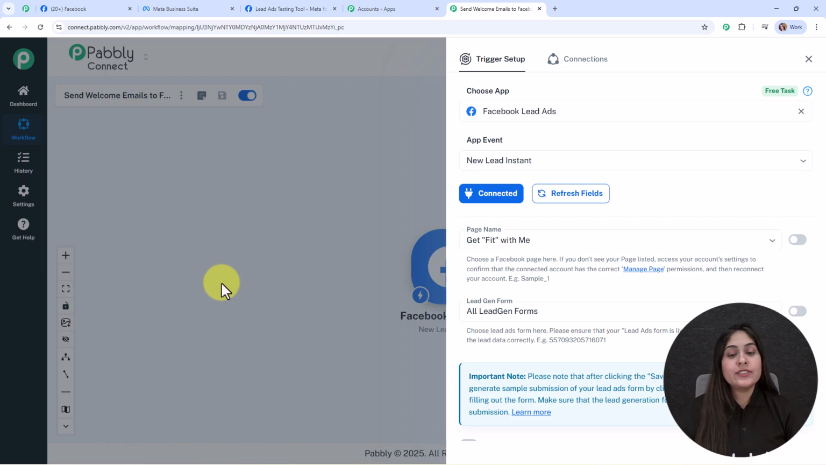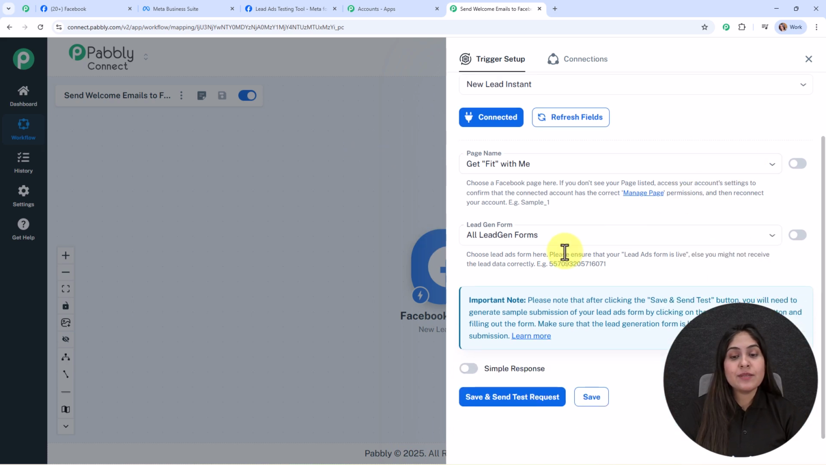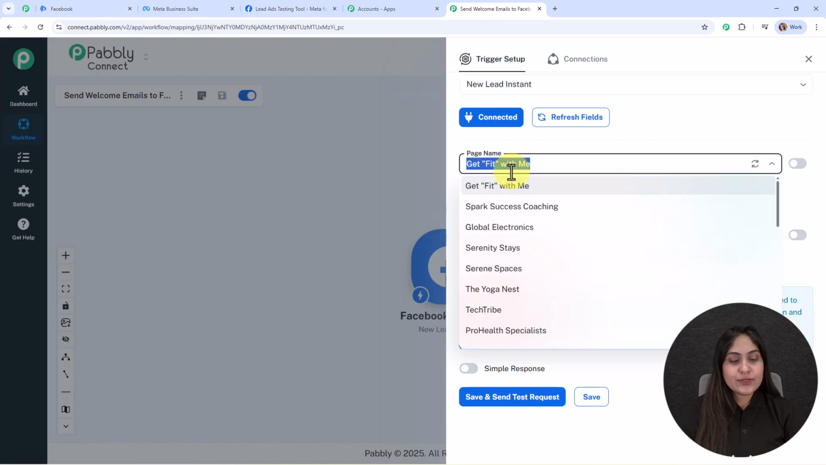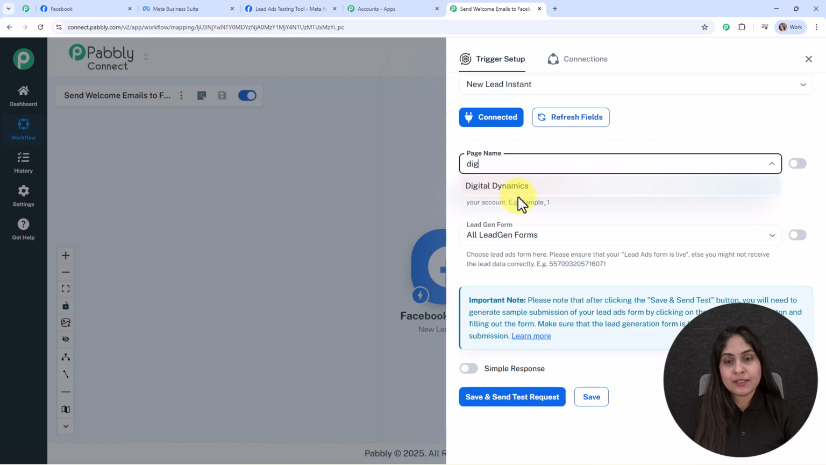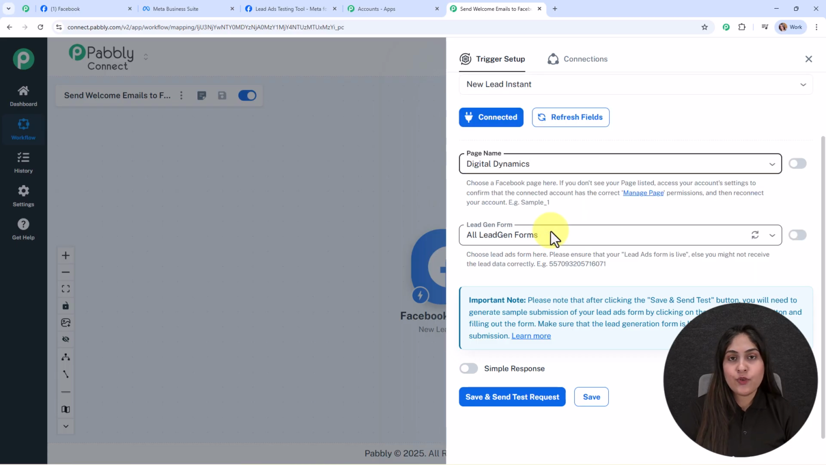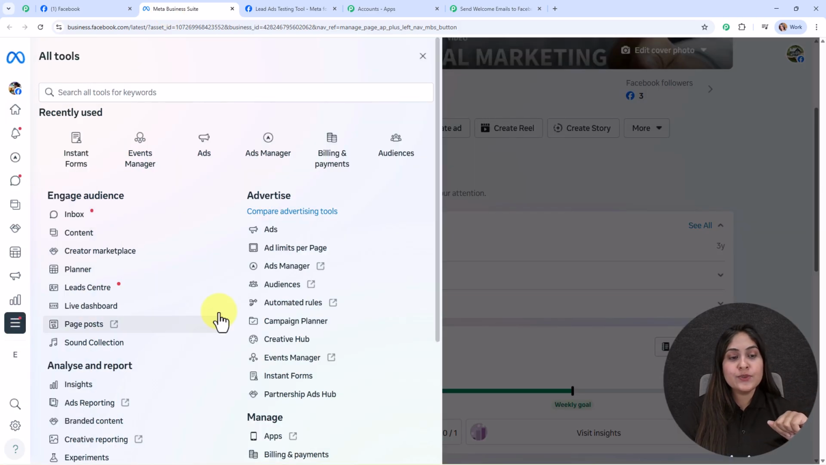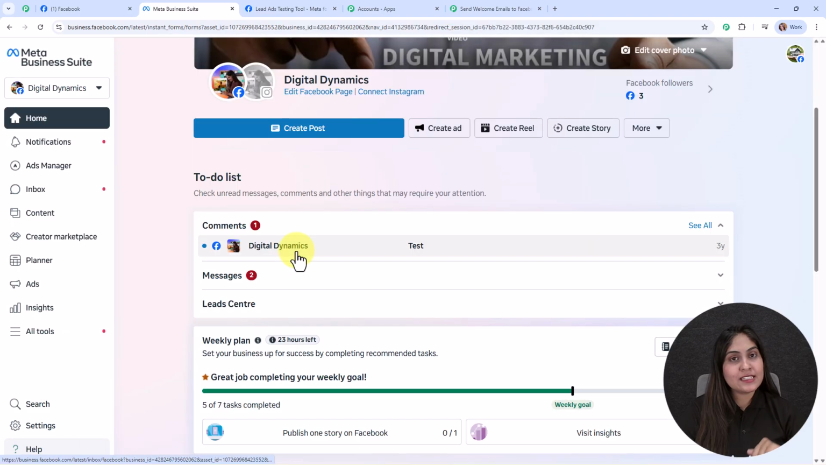Alright, let's move forward. Then here it's asking me to add the page name and the lead gen form. So I've already shown you that I have my page with the name Digital Dynamics. So I'm going to select my page as Digital Dynamics only. And here for the lead gen form, let me take you to my Meta Business Suite. So this is my Meta Business Suite, and from here we're going to select all tools, and under tools we are going to select instant forms.